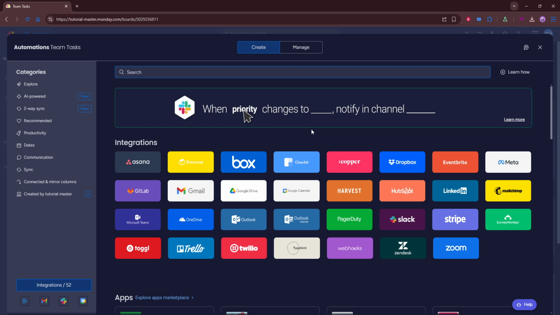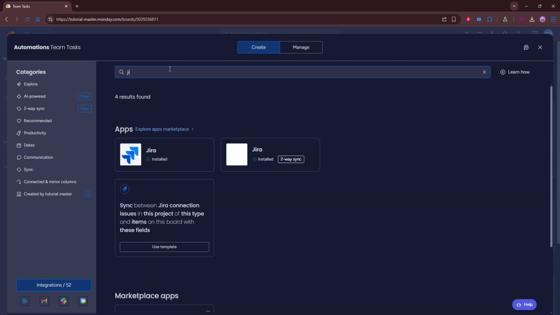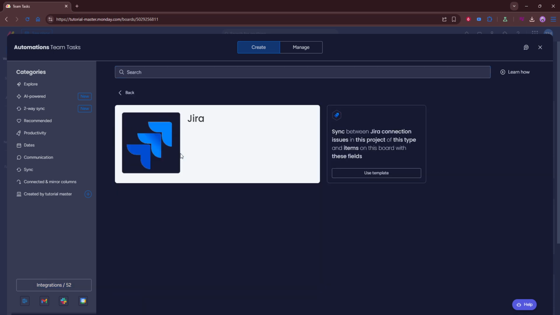From there, use the search bar to look for Jira. Typing it in directly is usually the fastest way to find it, especially if you have access to many available integrations. When Jira appears in the results, select the Jira integration to move forward.